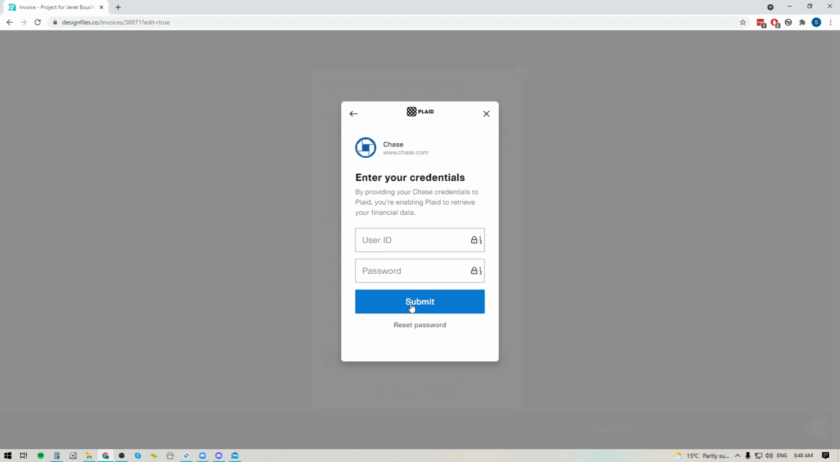So there you have it. This is how you can now accept bank transfers for any of the invoices that you create within your Design Files account. Definitely log into your account, give this new feature a try. It's quick, it's easy, and it allows you to get paid faster by your clients.